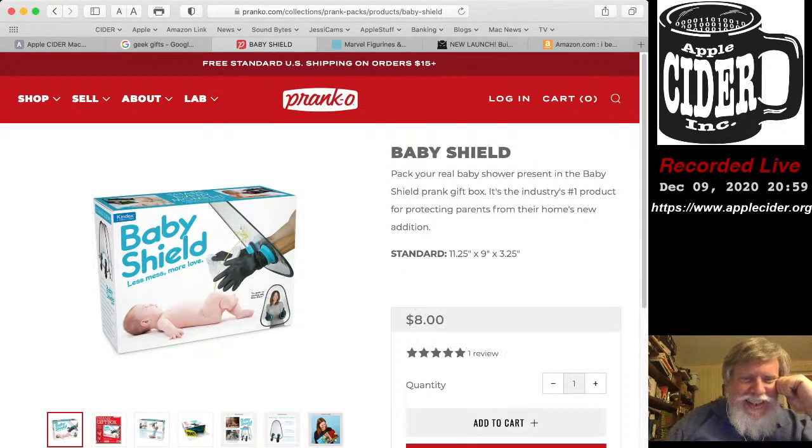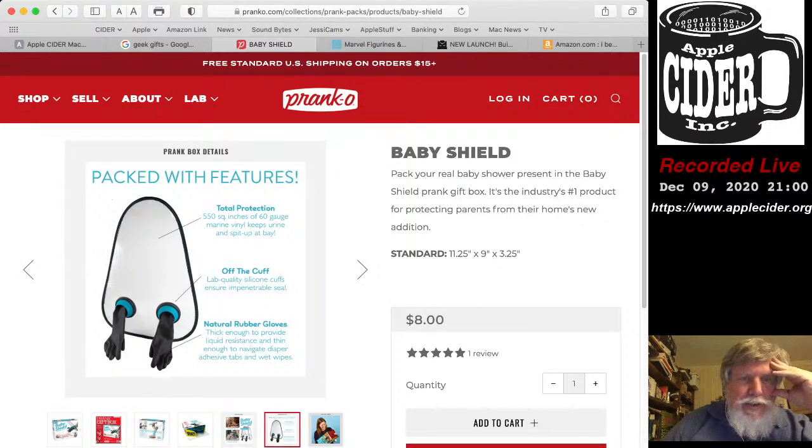Here's a good one. When you're changing the baby, you need a baby shield. Oh my god, PPE. So it's a fake box that you put your real gift into. But somebody went to a lot of effort on that cute box. Yeah, somebody went into a lot of it.